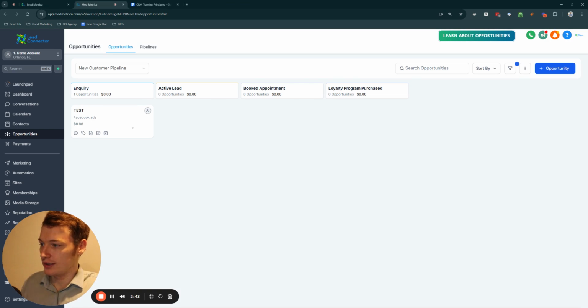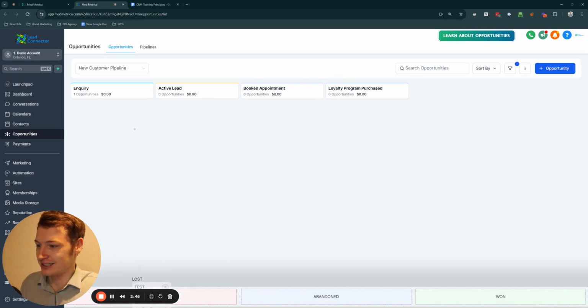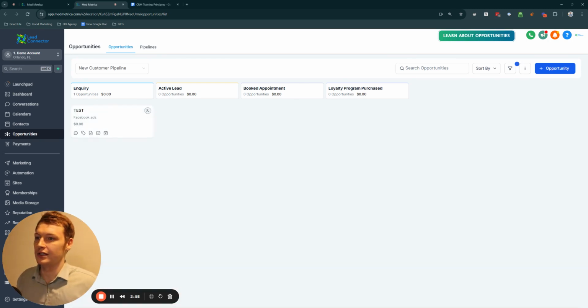Something else I'll quickly note here is that there are actually statuses as well: lost, abandoned, and won. So if you're thinking, oh, I need a lost stage, you actually probably already have that as a status, and so you probably don't need that. These are differences. I'll go more in depth on this in general, but you do need to understand what your pipeline process is going to be like.